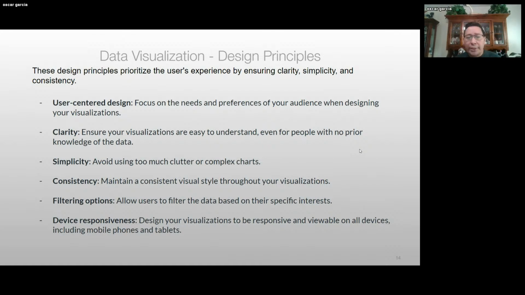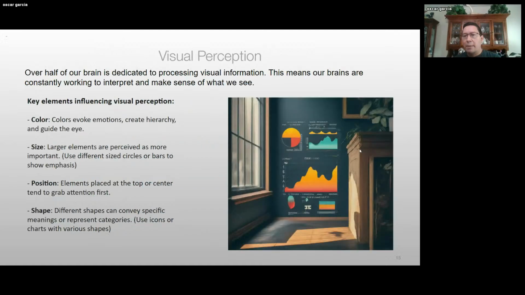Filtering options: once you need to filter the data by day or by something, you need to be able to understand that. And it has to be responsive, right? Meaning mobile devices, desktop, and so on.